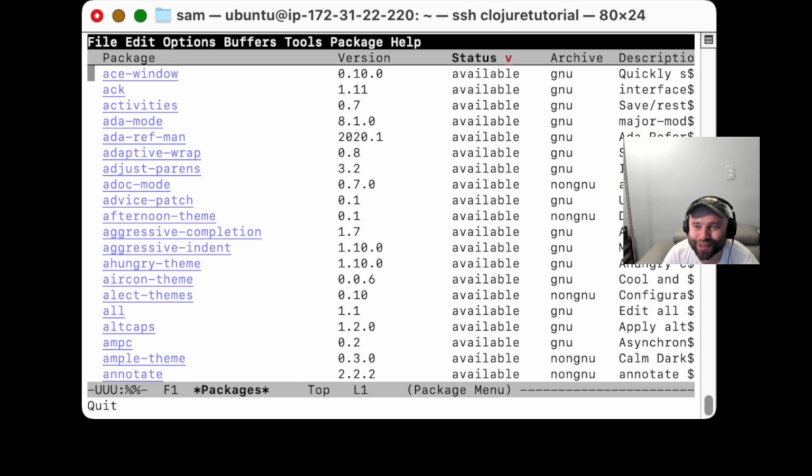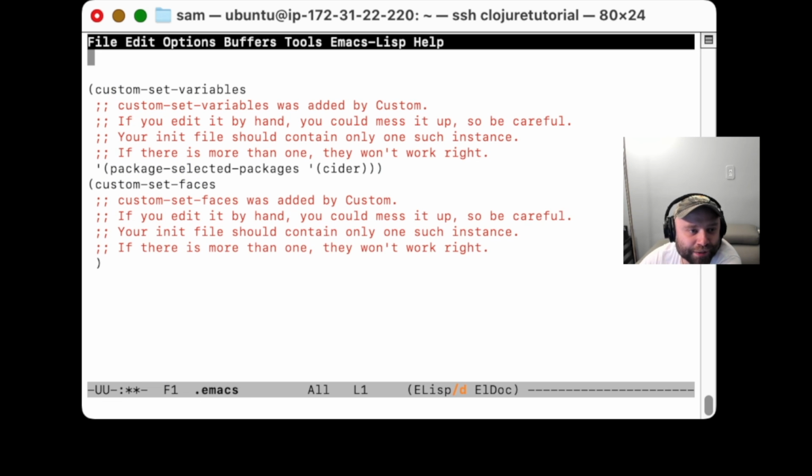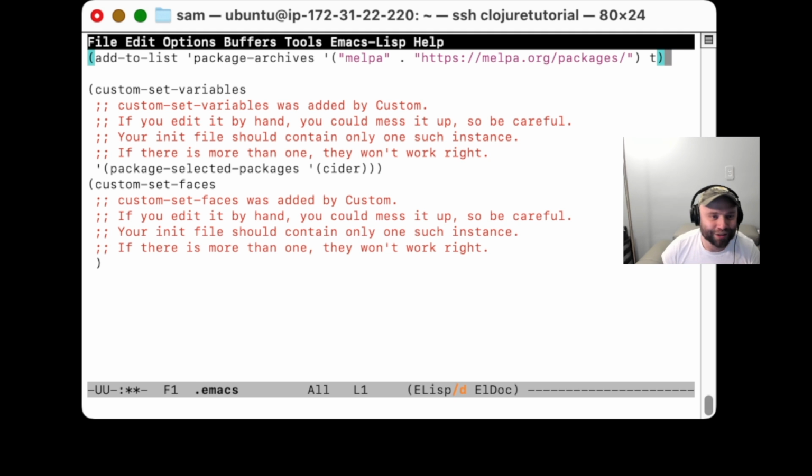While we're at it, I also want to install this package clj-refactor. It's only available through Melpa. So to even find it in the package list, we're going to have to open our .emacs file. So that's under just your home directory and then .emacs. And then we're going to add the following line of code, add-to-list package-archives Melpa, which basically just tells Emacs where it can go to find the package that we're looking for.